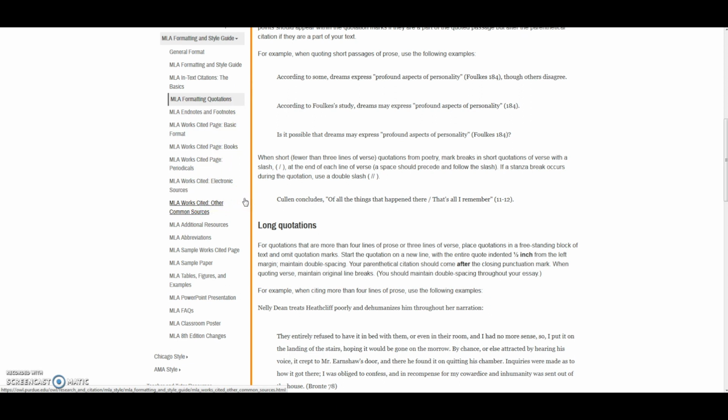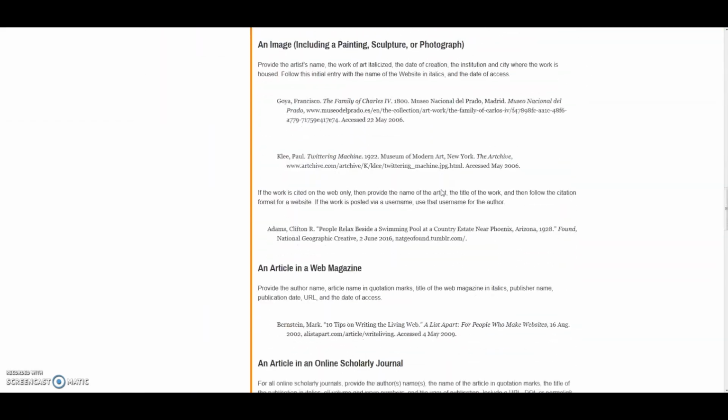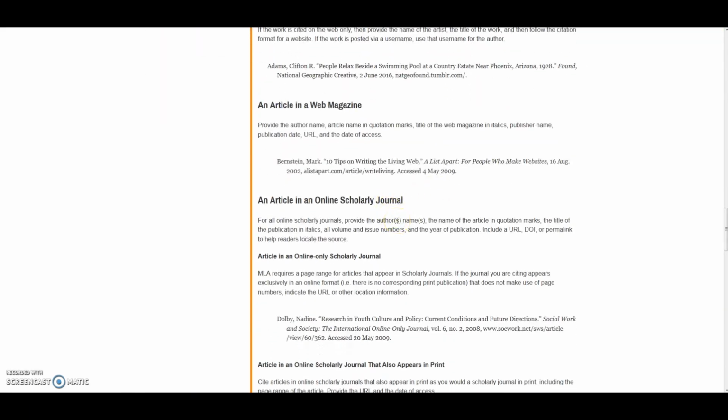For example, if you are using a book, you would click MLA Works Cited page, Books. If you are using an article from an online journal, you would click MLA Works Cited Electronic Sources, and scroll down until you see an article in an online scholarly journal.